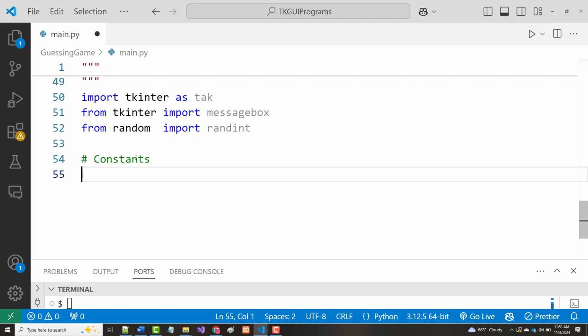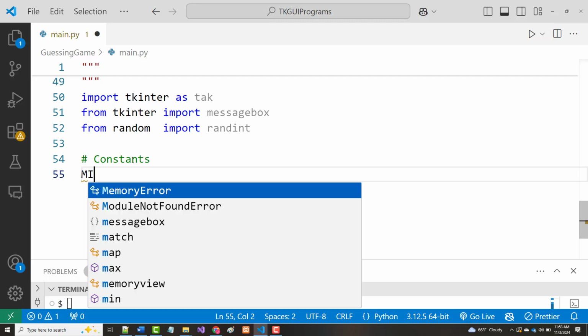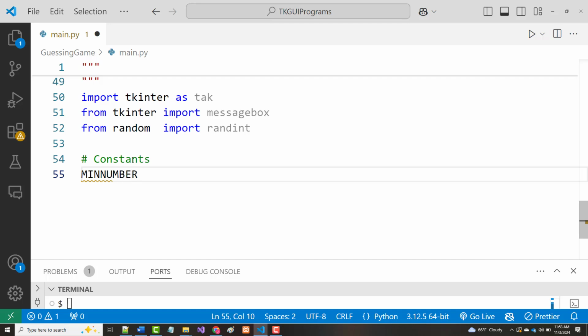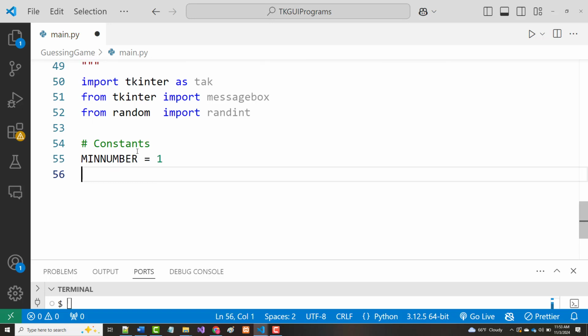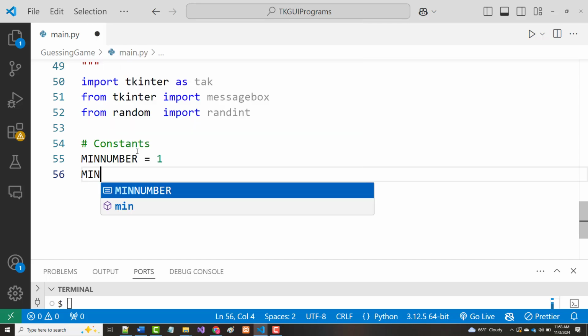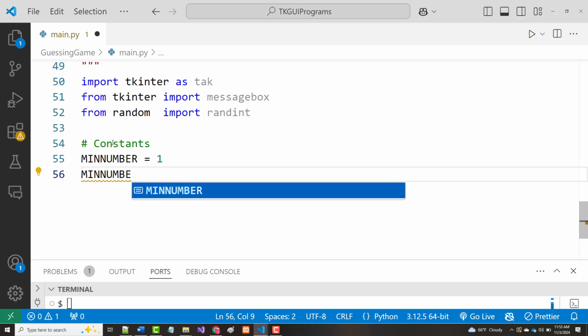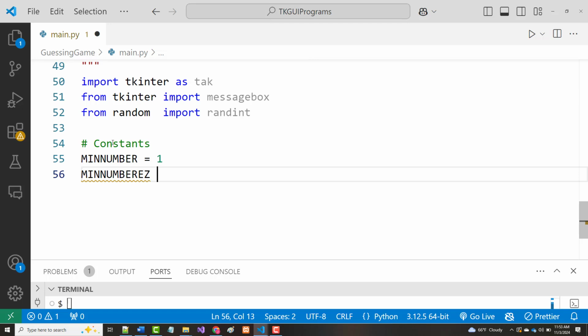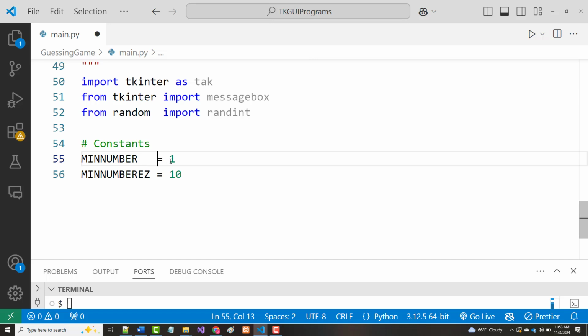The minimum number I'm going to allow to guess is going to be 1. All right, and I've got 3 different maximum numbers. We could do these any way we wanted, but let's call them, I don't know, easy, medium, and hard. How about that? So max number easy, and that'll be equal to 10. So that's if I want to guess a random number between 1 and 10.